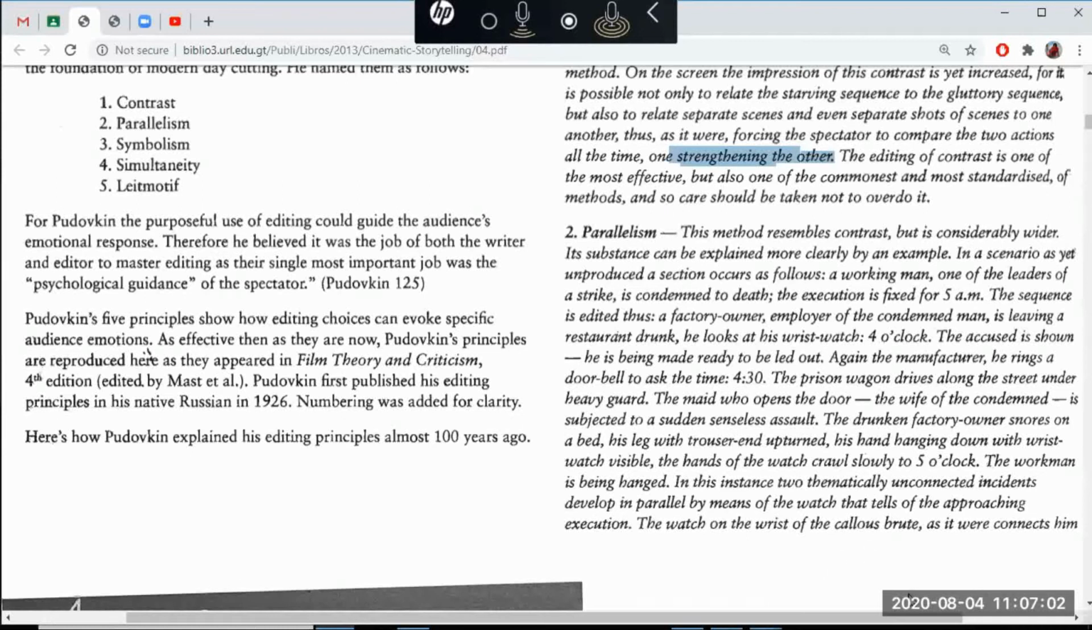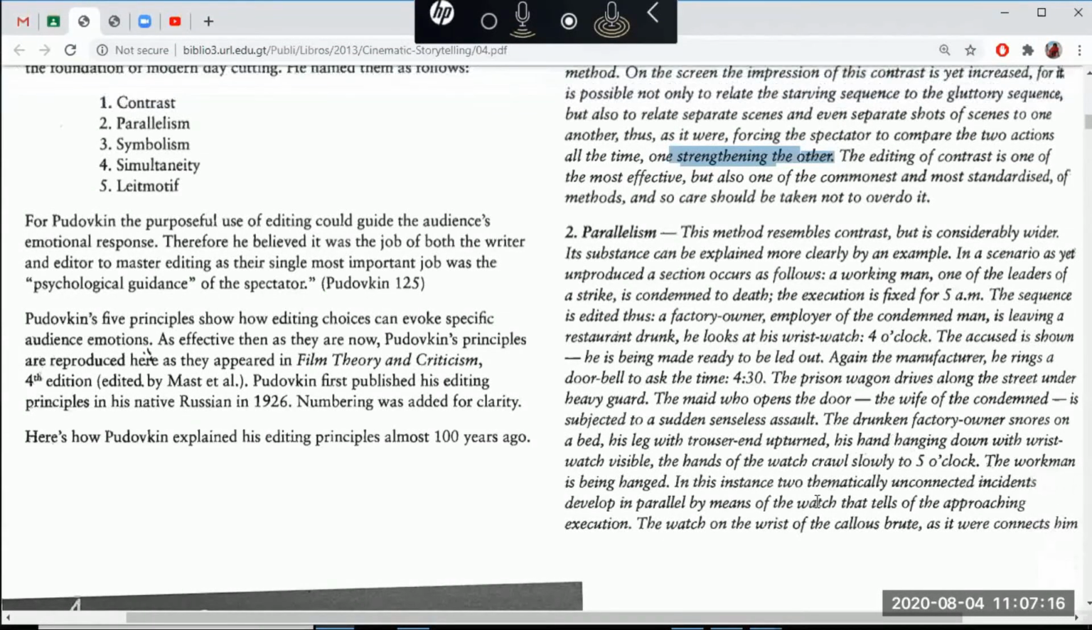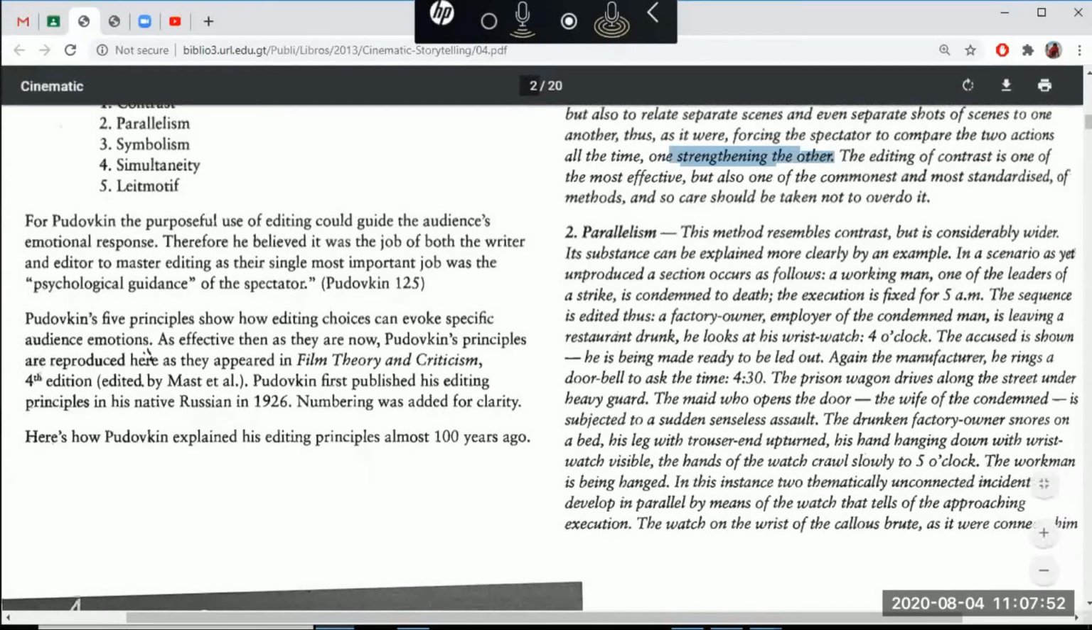corruption of another, right? So it says that we finally see the factory owner lying on the bed snoring, with his trousers upturned and his hand hanging down the bed, and the camera actually moves to the watch on his wrist, and you see 5 o'clock on the watch, and this scene is intercut with the man being hanged at 5 a.m. So basically, the two incidents are intercut, in one of which a drunk factory owner reaches home, lies down on his bed, and goes to sleep, and the factory worker actually faces the death sentence at the same time.